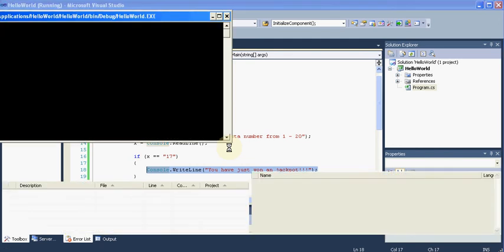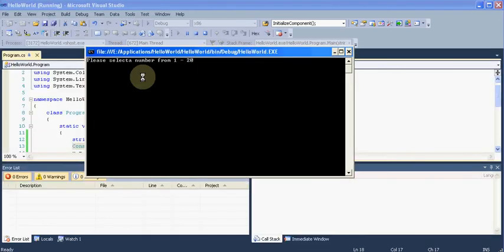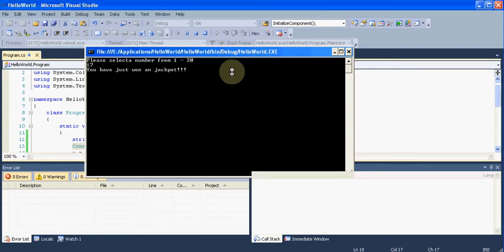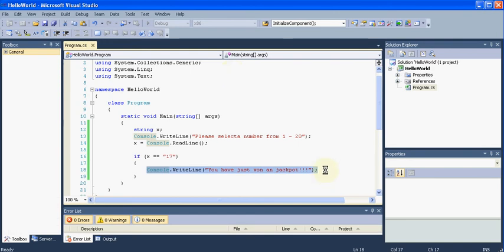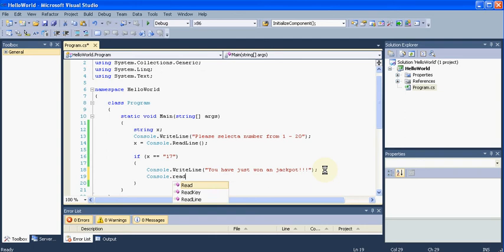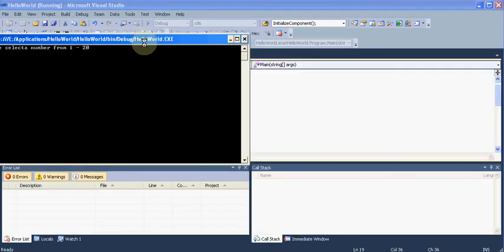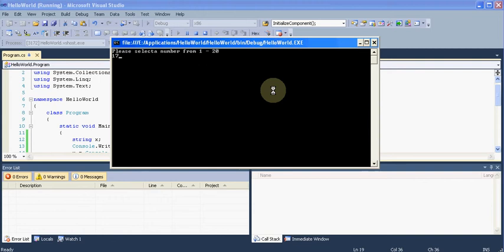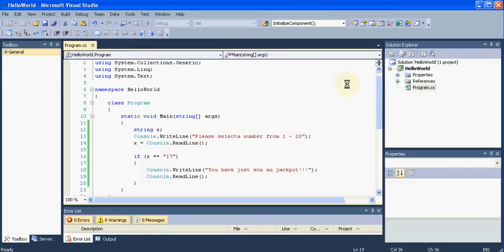Now my application says please select a number from 1 to 20. Let me select 17, and it says you have just, oops, sorry. You see how simple it is to make mistakes in the languages. I just forgot this thing, ReadLine. Now we'll run it again. Hope everything is fine. Now I will select number 17, hit enter. Now it says you have just won a jackpot. So this works fine with the number 17.